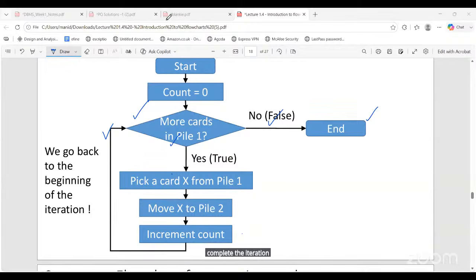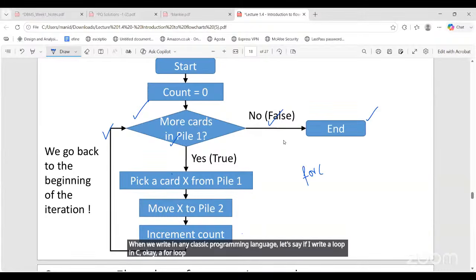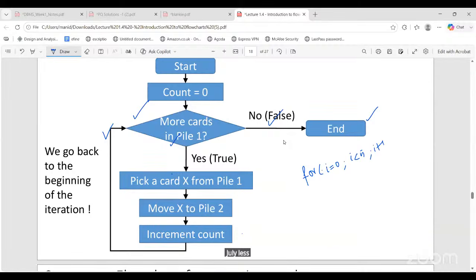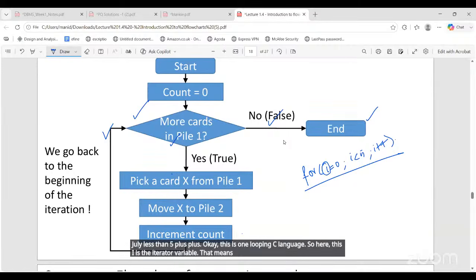Like here, when we write in any classic programming language, let's say I write a for loop in C. I'll say for, take some iterator variable like i equals 0, till i less than 5, i plus plus. This is one loop in C language. So here this i is the iterator variable.